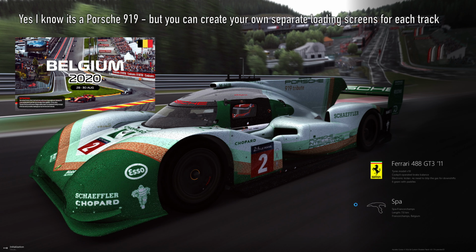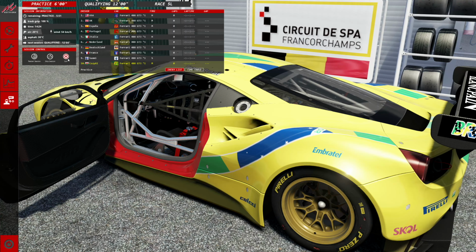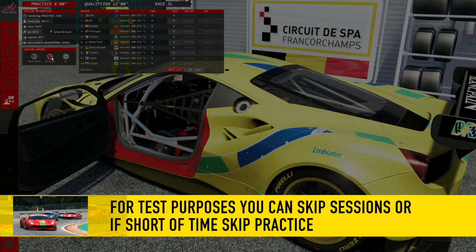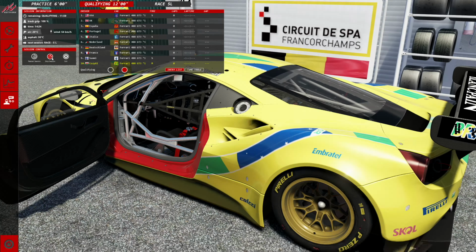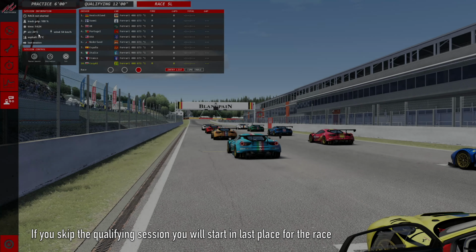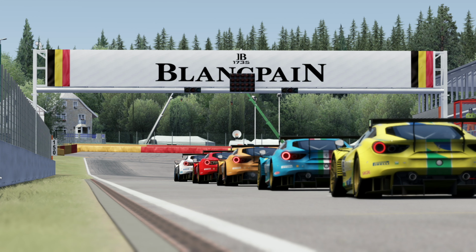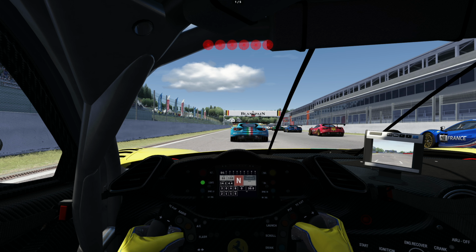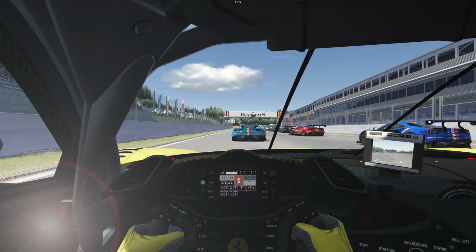So a loading screen will pop up. If you've already saved one, you can create your own. And if you're short of time, you can skip a session. But if you do skip to the race, you will start last. Here we are at the race, all ready to go. The lights will count down and it's lights out and away we go.